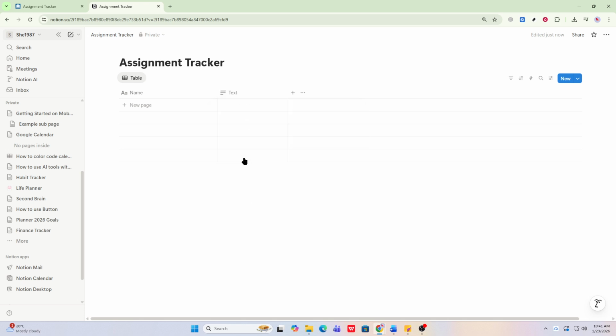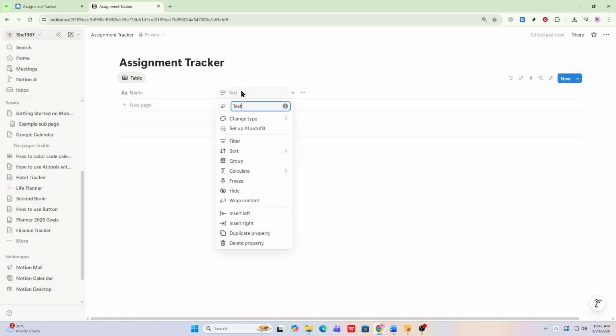Create options like math, English, science, and history. Using select keeps your subjects consistent and helps with filtering. Add a due date column and set it to date. Turn on reminder if you want notifications before a deadline. This is a lifesaver during busy weeks.